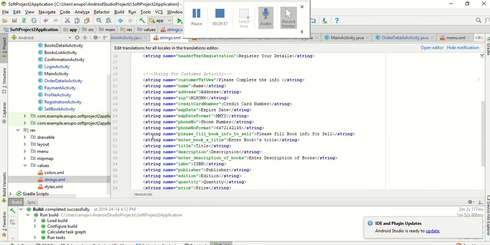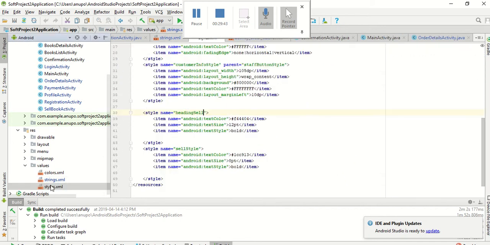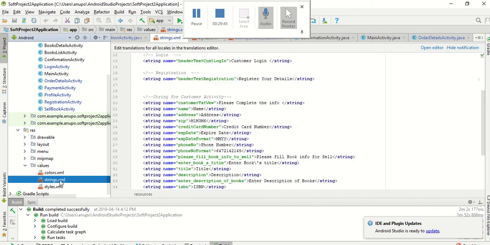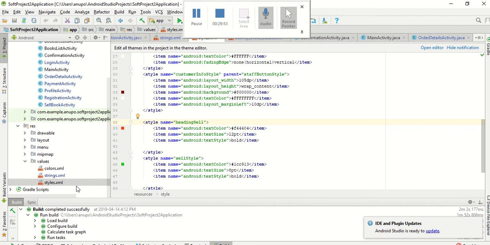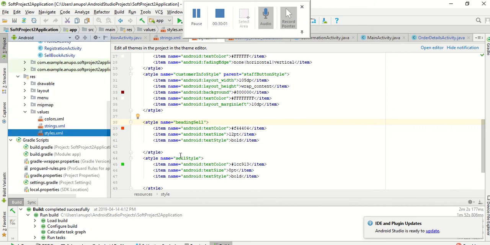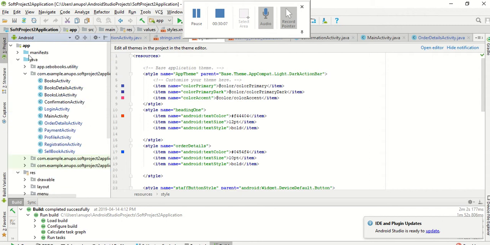We try to avoid putting any hard-coded data in some cases, and the string file is also to avoid hard-coded data, and likewise styles. We also worked on the Gradle script to configure our application, and on the manifest file where we give permission for internet access.